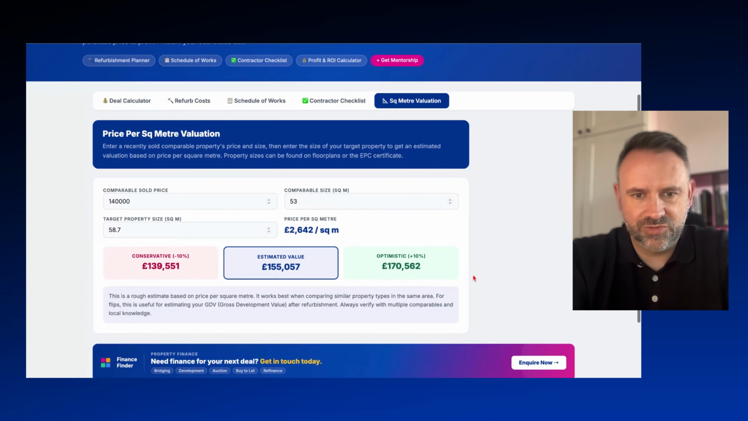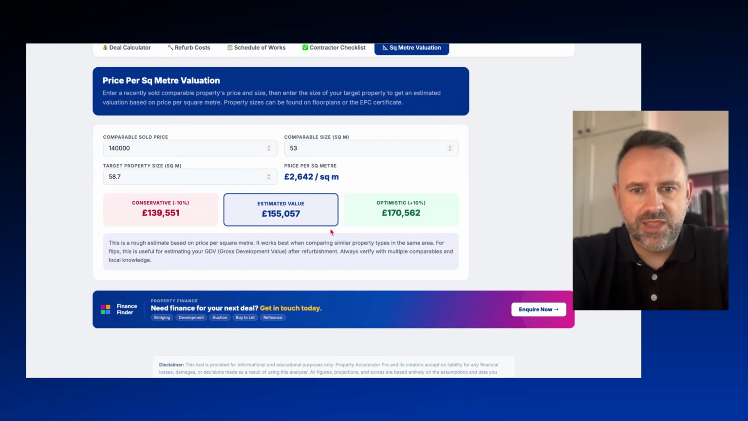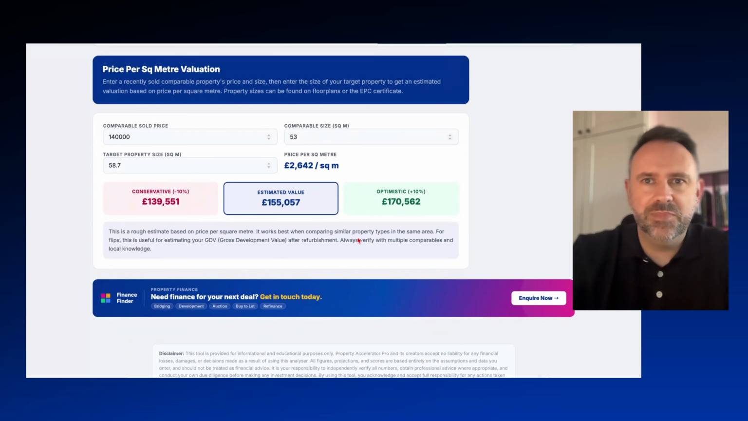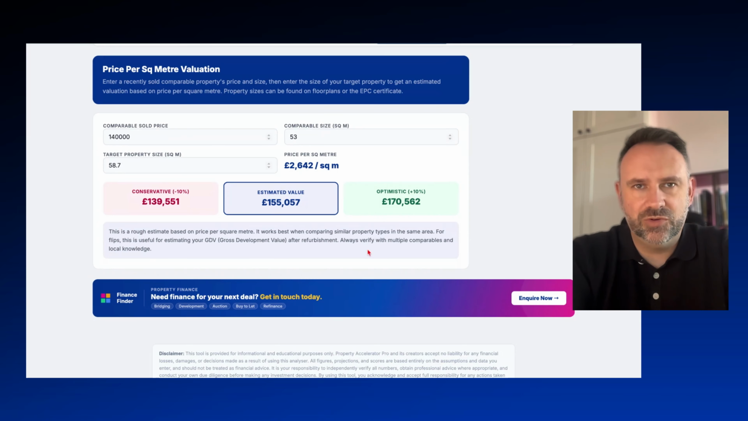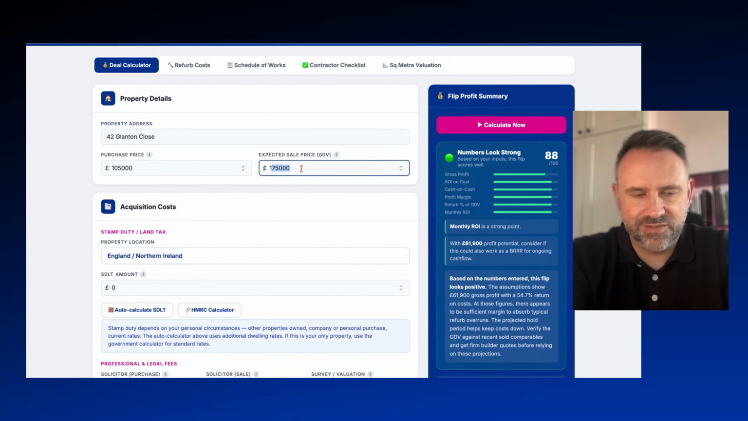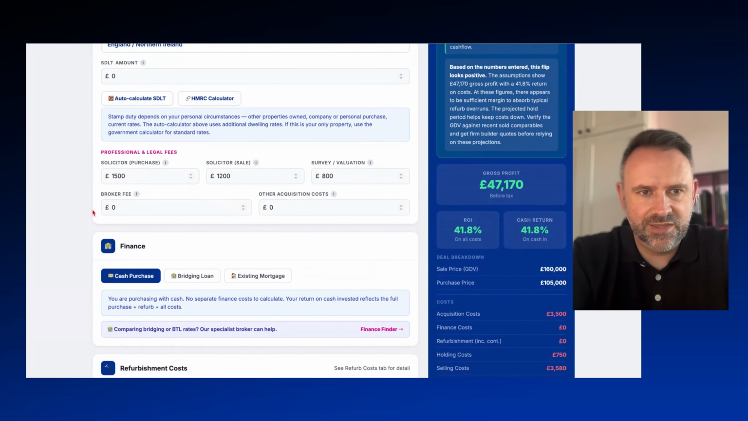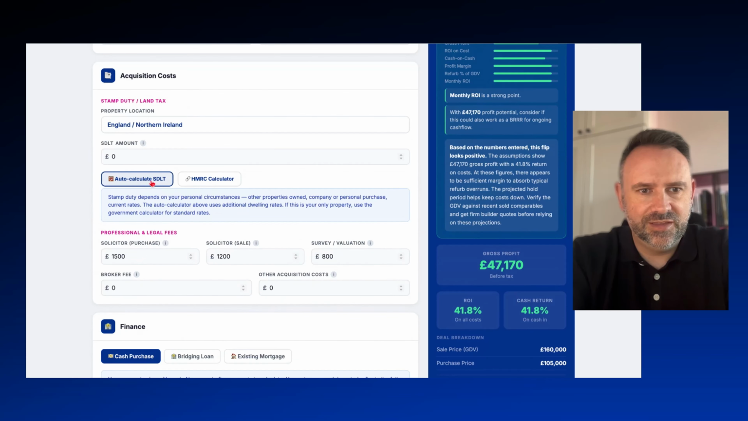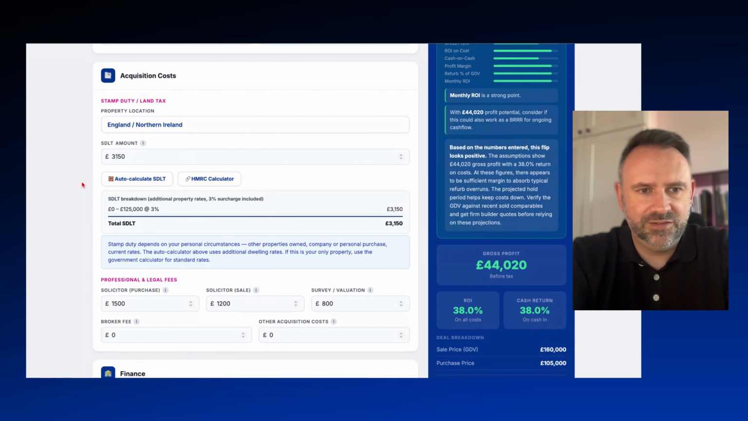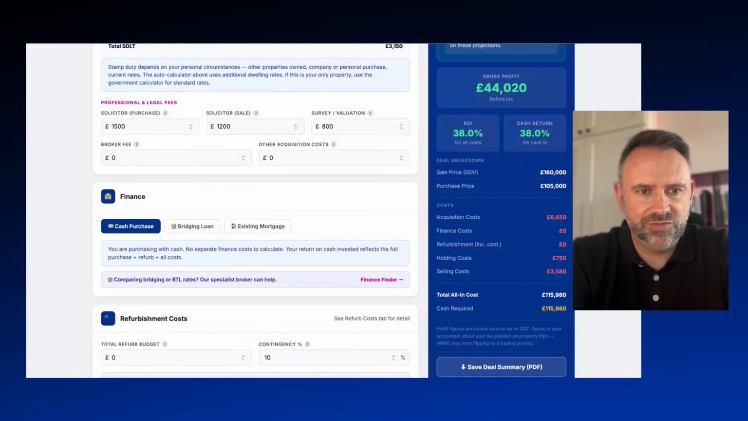And that's the price per square meter. Now that's obviously just a guide, but if we went somewhere in the middle, and we said that that property was going to sell for, let's say, 160. I think that's fair enough, given that everything's going to be nice and shiny and brand new again. Let's also calculate the stamp duty. We are in England, in Gateshead, so auto calculate. So we're going to pay £3,000 in stamp duty.